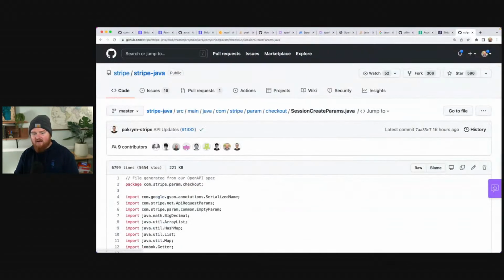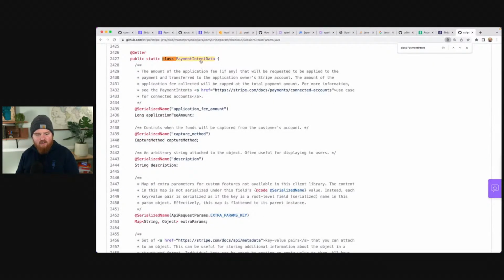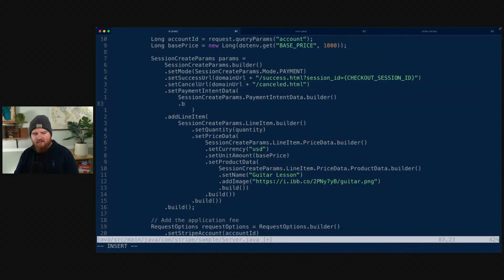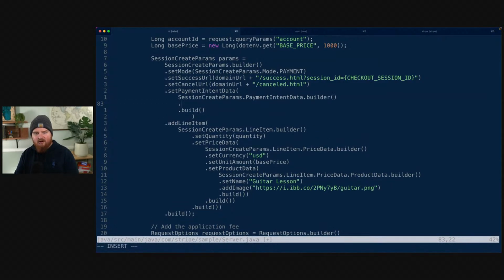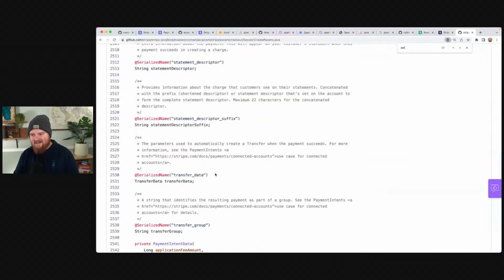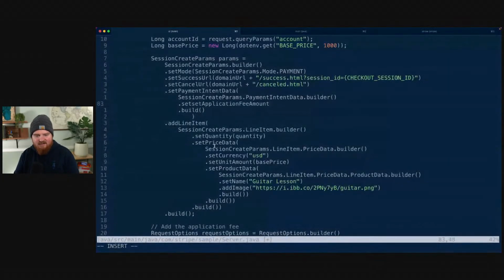So if we find like class payment intent, yeah, so payment intent data, it's a static class inside of the session create params class. And it will have a bunch of stuff here that lets us call like dot builder, dot build. And then here we can call like dot set. Oh gosh, it's going to be like set amount of something. Set application fee amount. Here we go. Okay. Set the application fee amount to some amount.